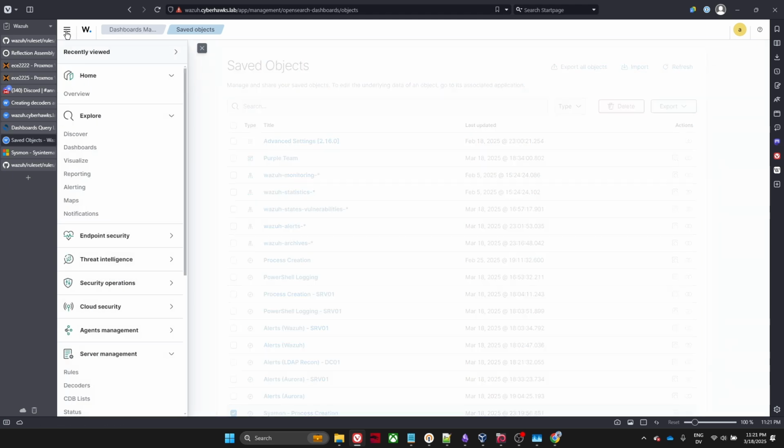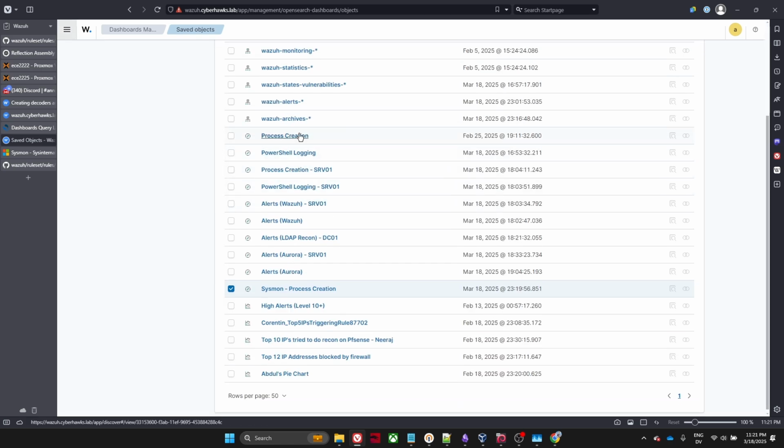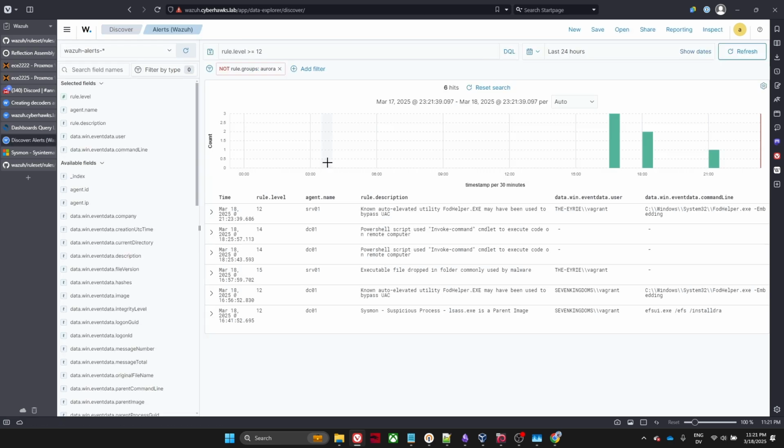Anyway, from there, let's say I want to create a dashboard with a bunch of searches on it. So you'll notice that some of the ones I already did is process creation, which is pretty much exactly what we were looking at. PowerShell logging and alerts, let's say. So if you look at this Wazuh alerts, I'm excluding anything that's Aurora because I'm kind of treating Aurora alerts separately. I'm searching for a rule level of greater than or equal to 12.